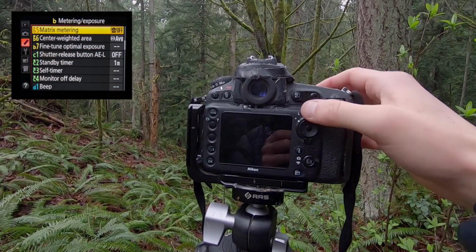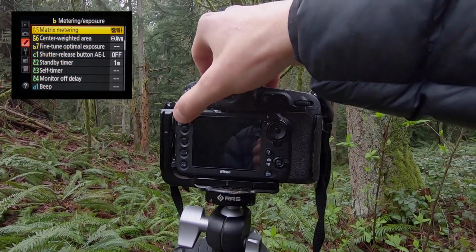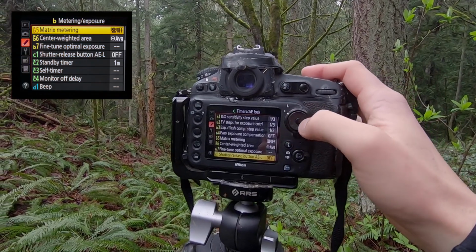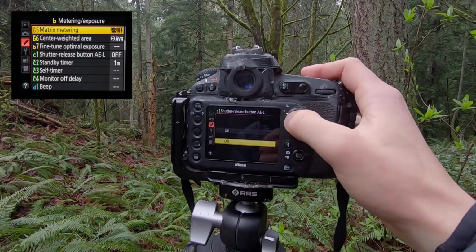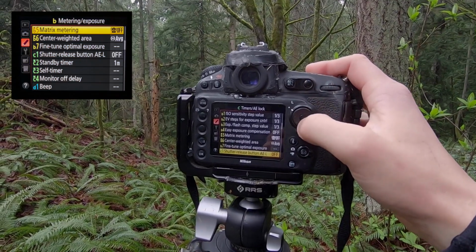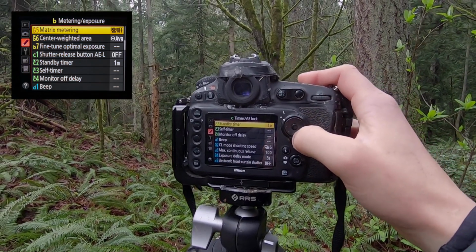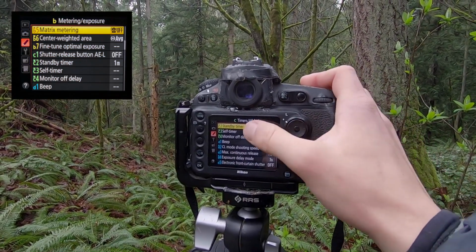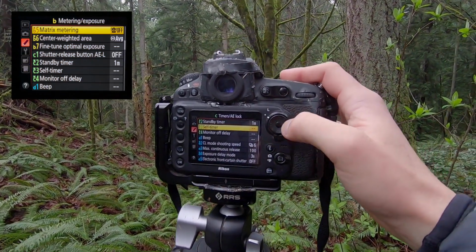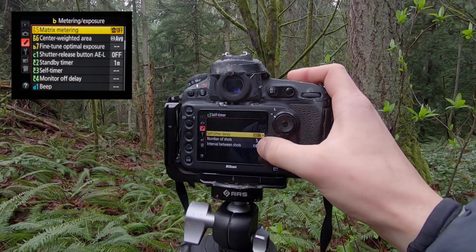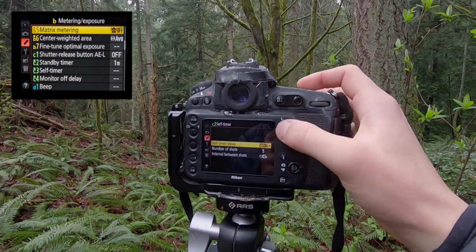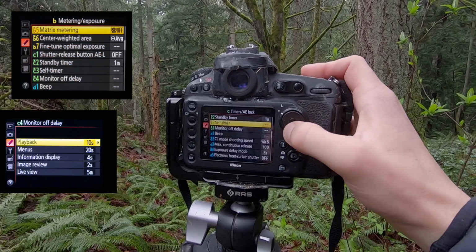Fine-tuned optimal exposure, I don't use that. Shutter release button, AE, I don't ever use that button. Shutter release button, AEL, that's just auto exposure lock, I don't ever use it. The methods I use to shoot, you'll see later, it doesn't require it. Standby timer is 1 minute, that means it just shuts the screen off after a minute. Self timer, this is just for taking shots. If you want to take a shot and then run and get in it, this is a good way to do it, but I don't need that here.